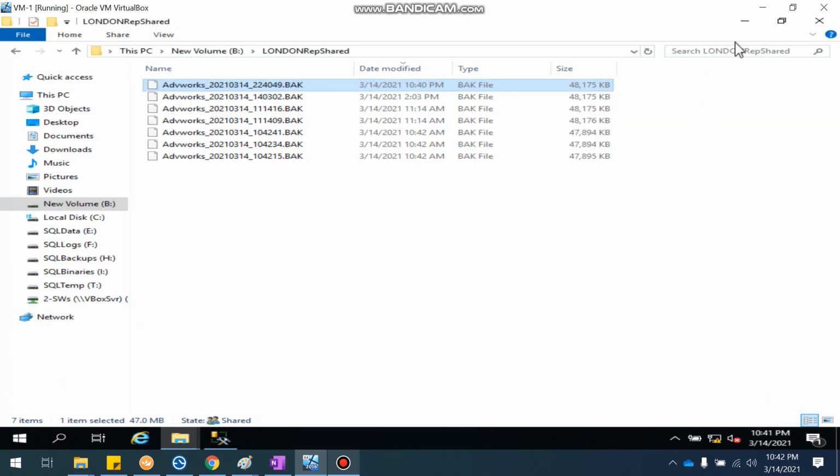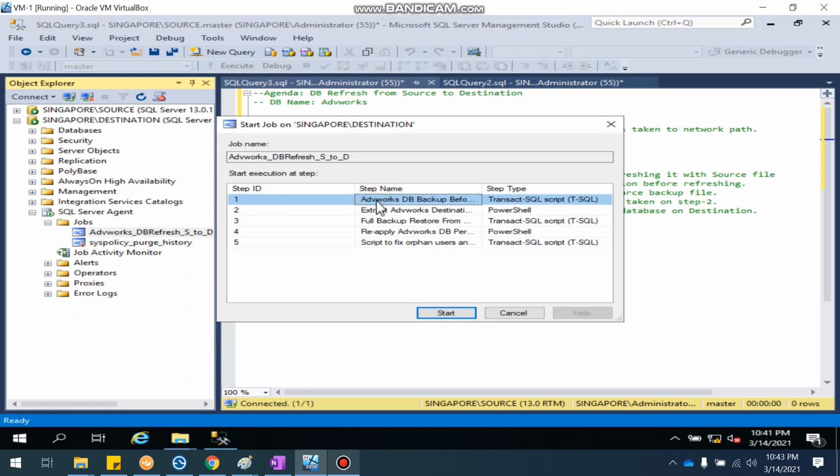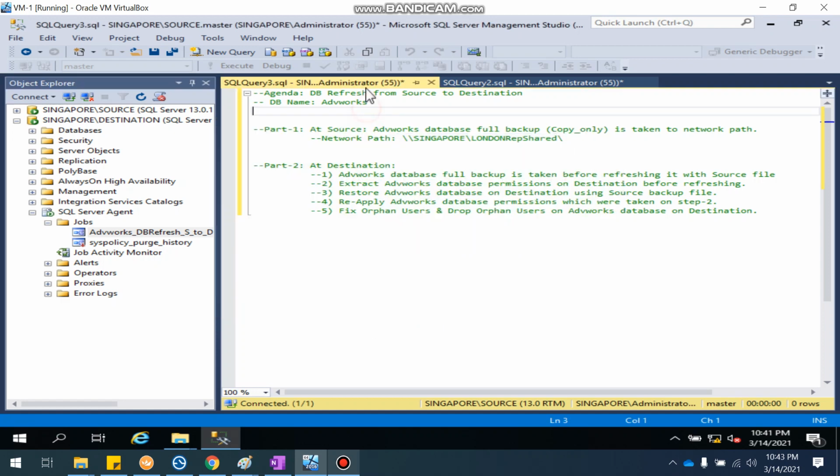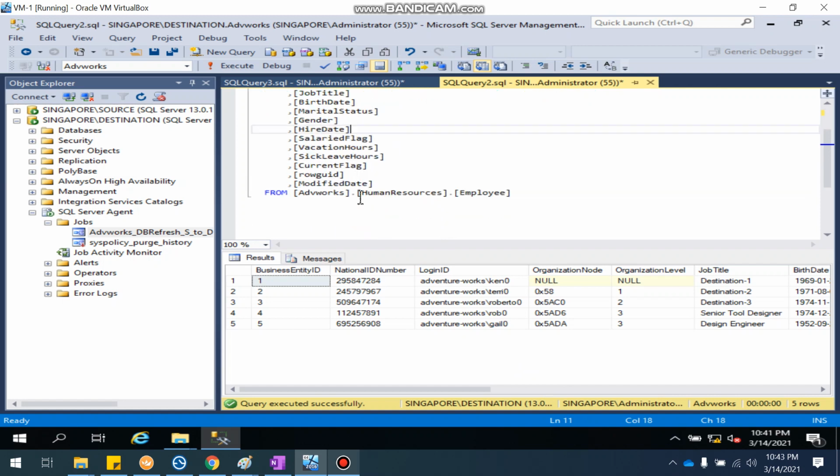Let me go to the job on the destination and trigger this manually, beginning from the starting step. But before starting it, let me show you one important point. On the destination server, I'm fetching some information from one table called the employee table, the top 5 records. These 5 records have job titles as destination 1, 2, and 3. The moment we do the refresh, this table data will change as per the source backup file, the information or the job titles.